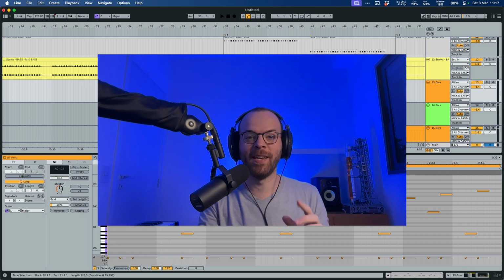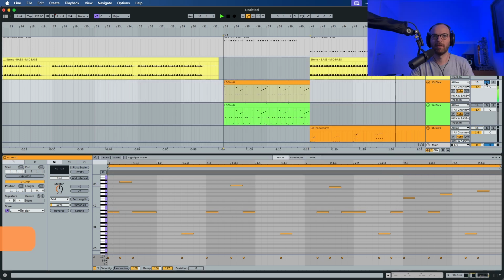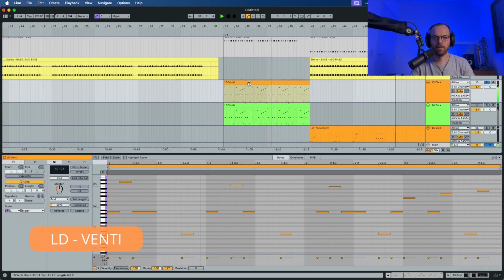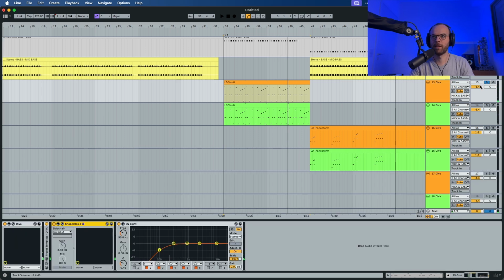Today I'm recreating a lead called Venti, and it sounds like this. If you also want to check the MIDI, this is how it is. This is without any effects in. Now if you want to listen to it in context, let's activate the effects.